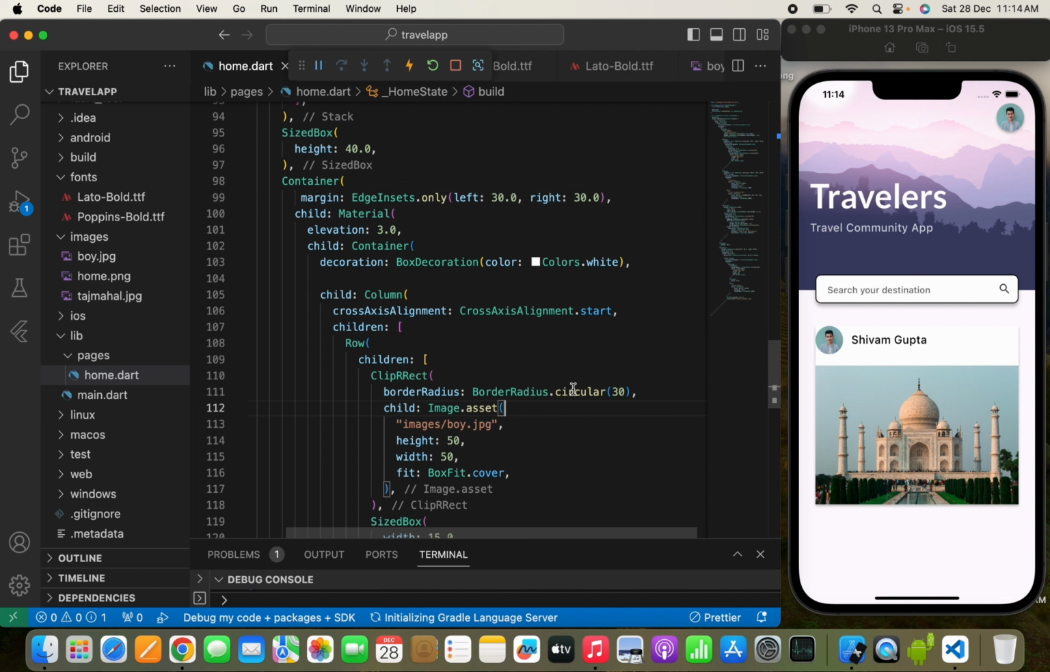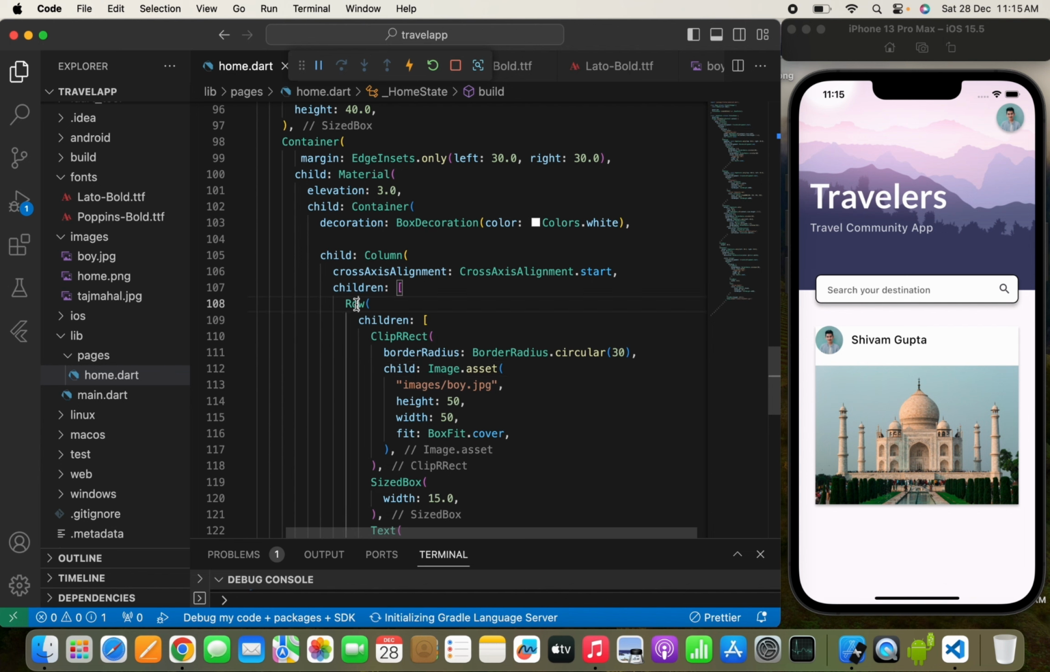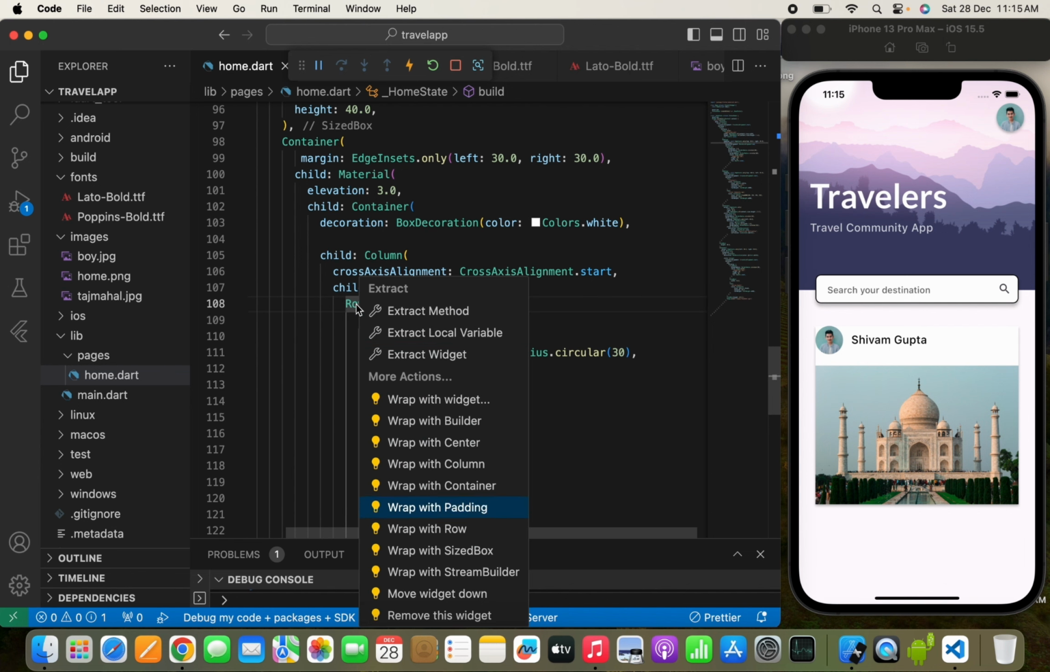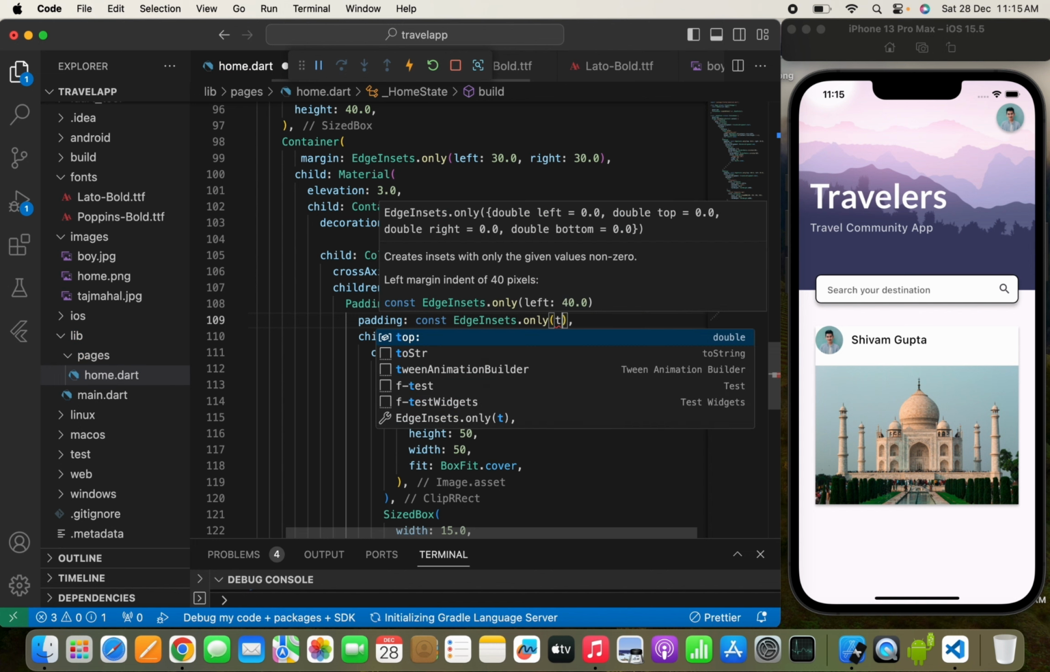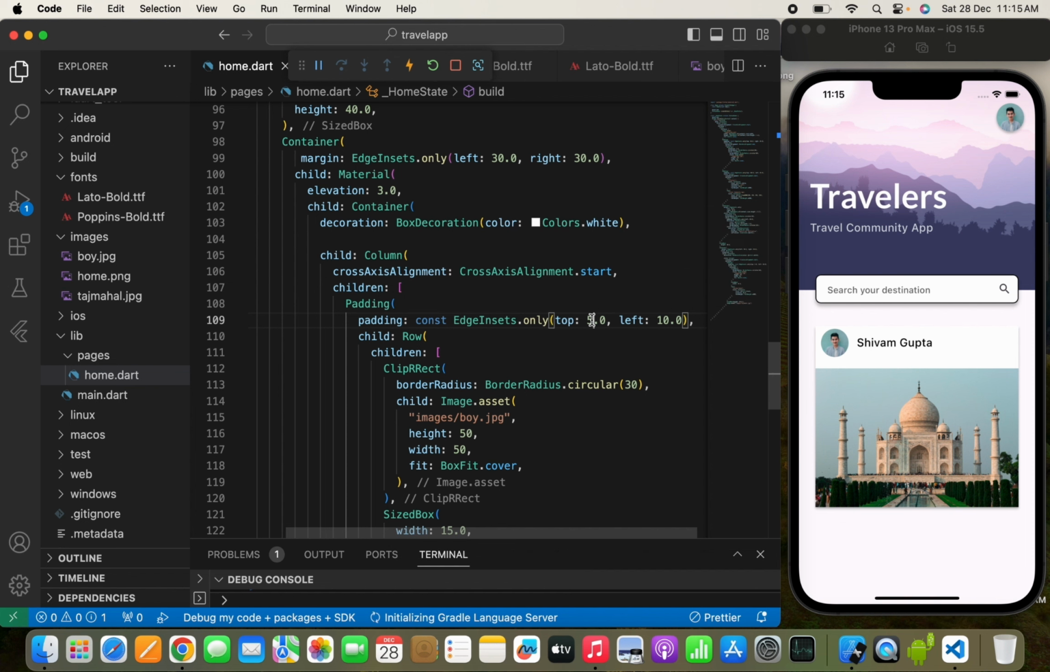Now here you can see the container, but there is one more thing. We need to pass a padding and all. So here I will wrap it with a Padding, EdgeInsets.only from the top like 5.0 and from the left 10.0. Let's pass 10, something like this.